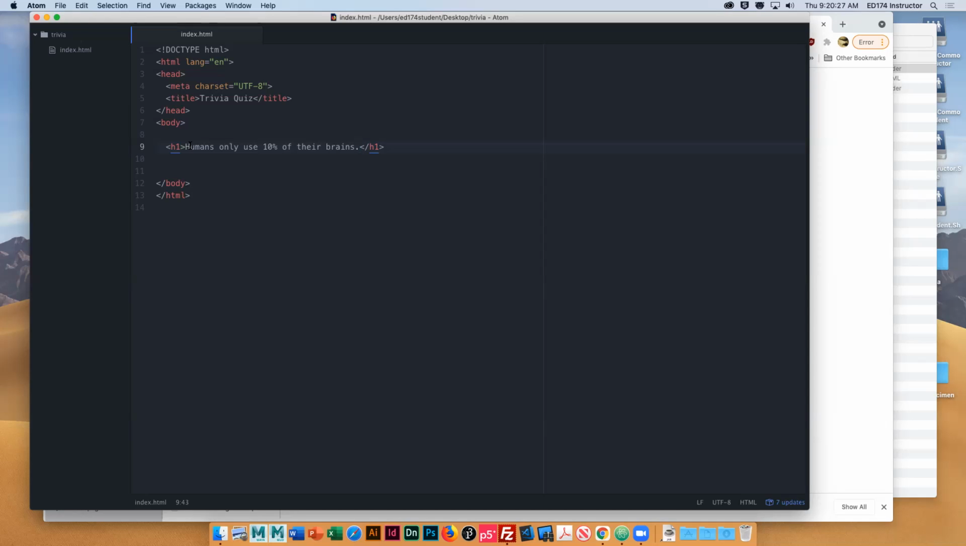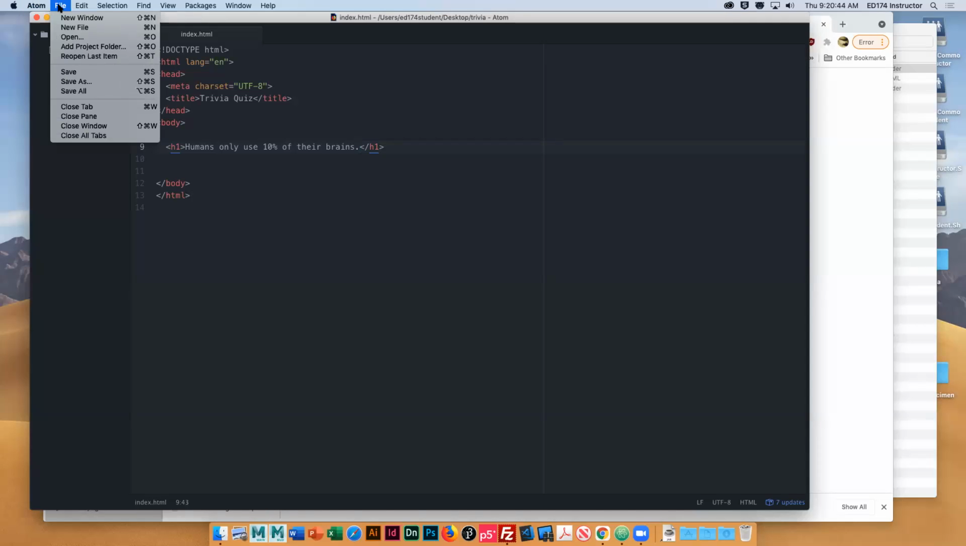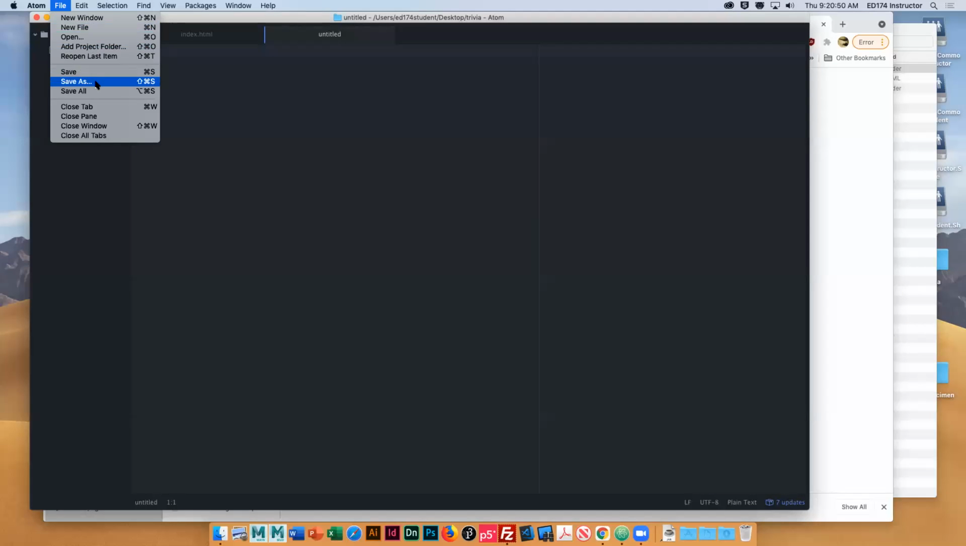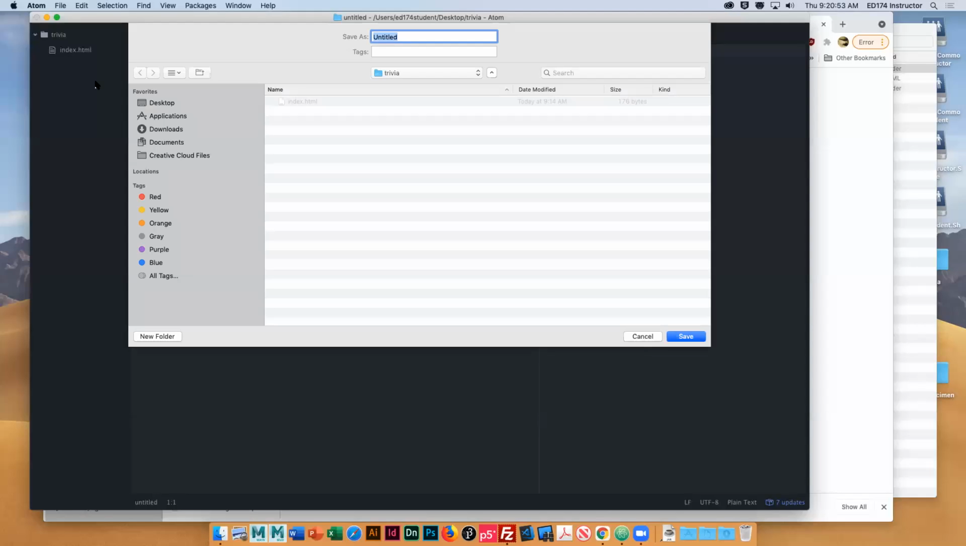Okay. Next, what we're going to do is create the other pages. There's a page for the correct answer and a page for the incorrect answer. So I'm going to do the incorrect answer first. File, new file. Again, first thing we do is save as into trivia. And this one, you can name it whatever you want. Only the index page has to be named index.html. All the other pages, name them whatever you want. I'm going to call this one incorrect.html.